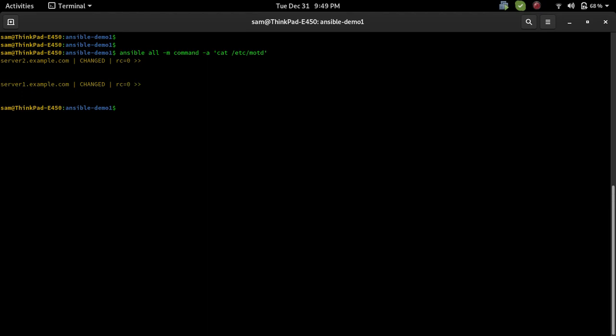So the syntax of this particular command is: ansible is the command, then you have to type your host pattern, where I have mentioned all. Instead of using all, you can also use server1.example.com, and you can do it like this. It will fetch the contents from this /etc/motd file and display them to you. So this is the command syntax. Ansible is the command. This is the host pattern. So all or server1 is the host where you want to run this command.